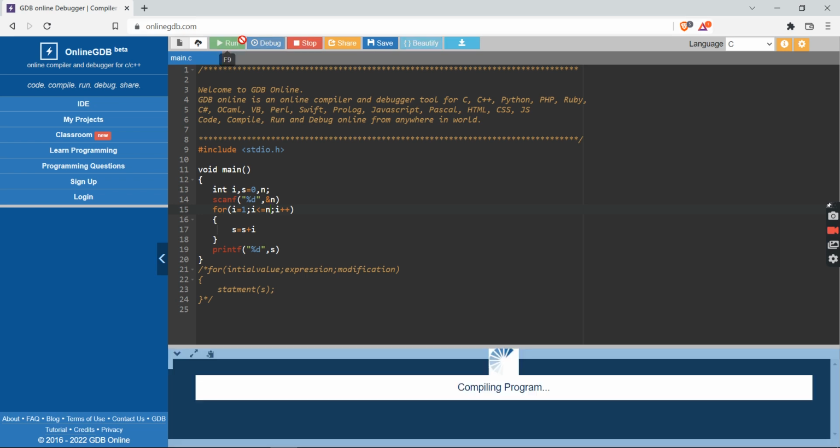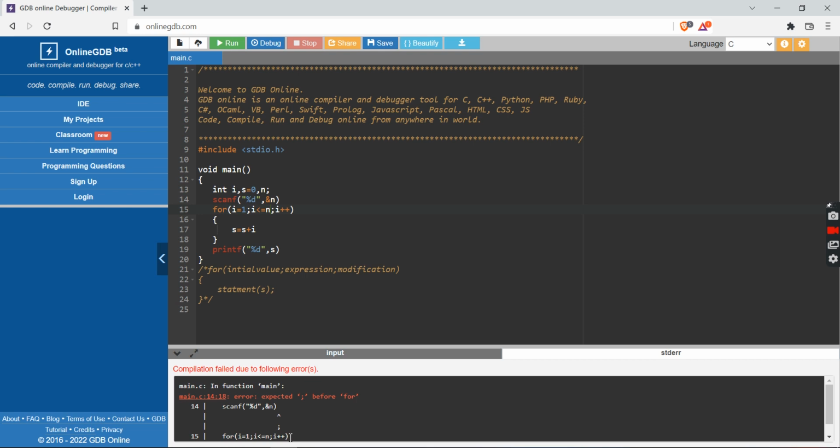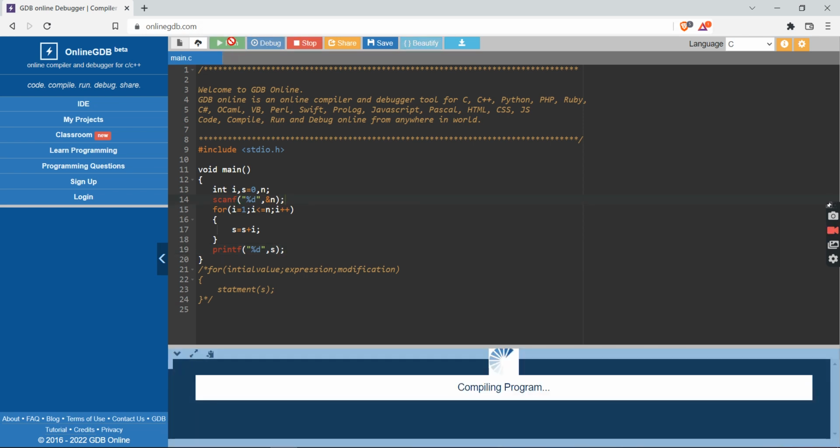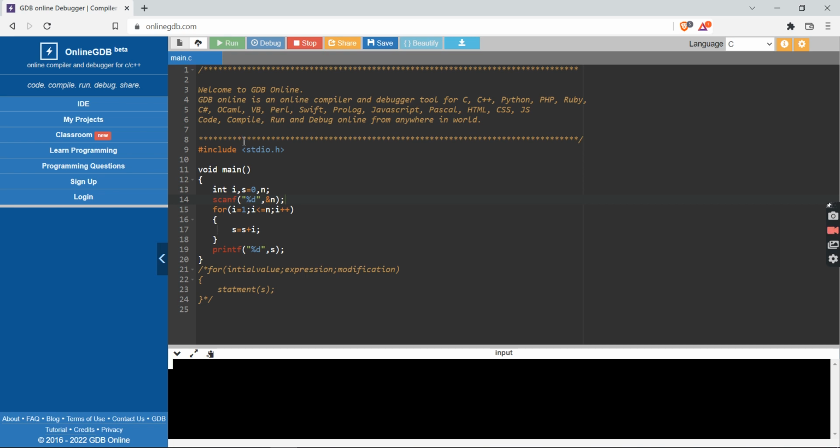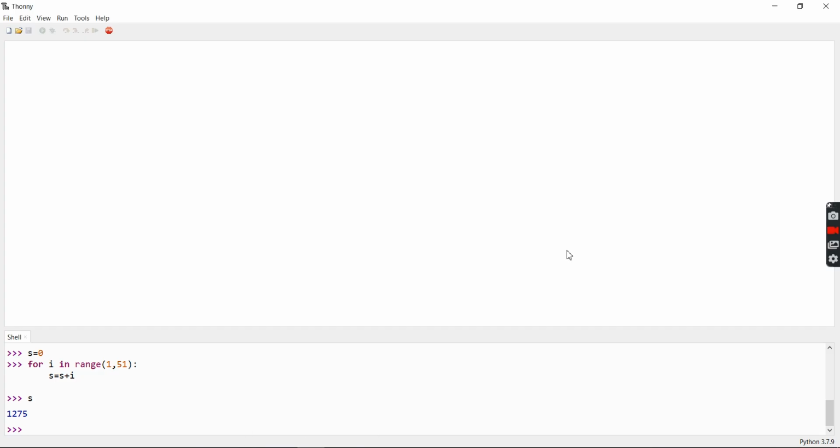Let's run this code. Sorry, semicolons. Let's run this code. Now it is expecting input from us. Let's give the input as 50. We get the answer as 1275. See, they match.